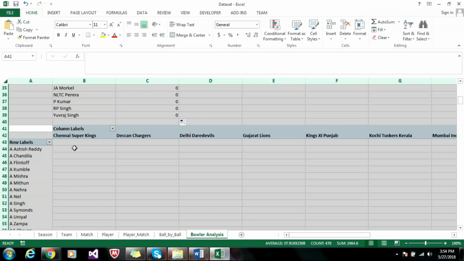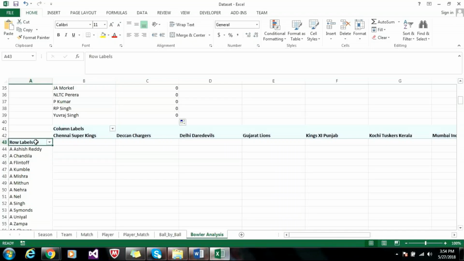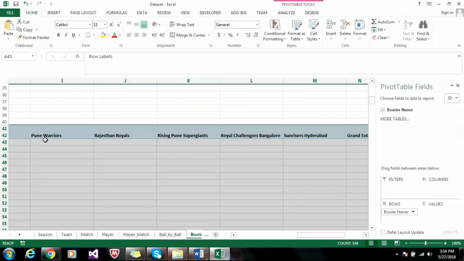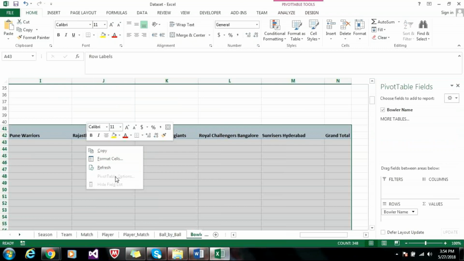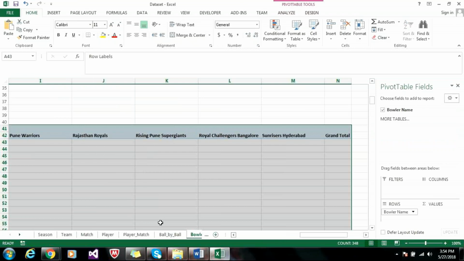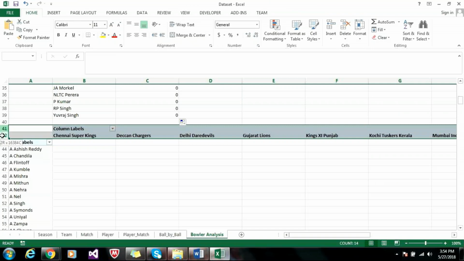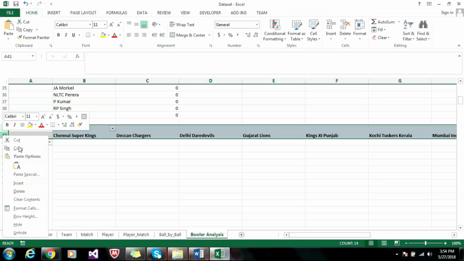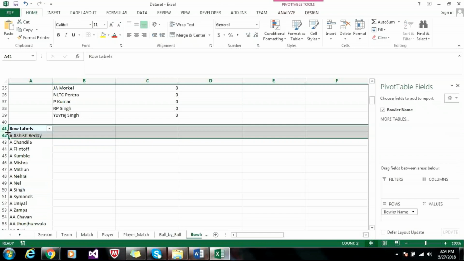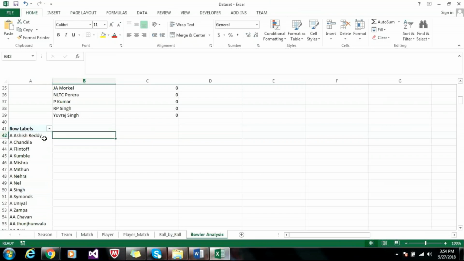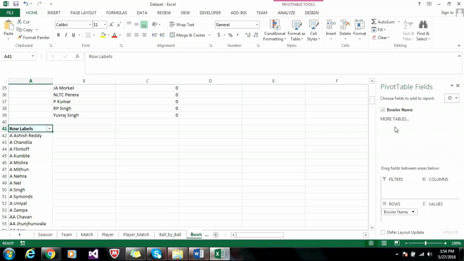You have to select both the rows. Select row number 41 and 42 and delete. Correct. Now in this pivot itself, what you have made right now, you put bowling team name.